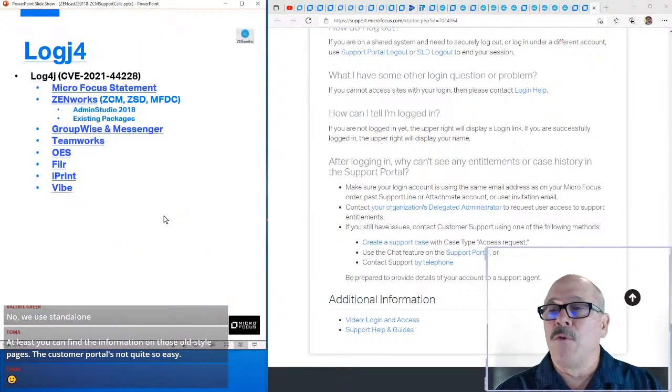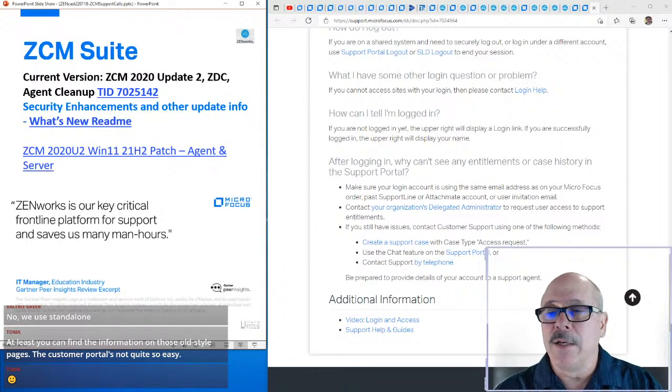As far as Log4j, again, I put another slide in here for all the different products that I came up with at the time, so that you can just go right to them to see if you have that product, how to mitigate that issue. The ZENworks suite, we're currently at 2020 update 2. We do cover the U2 Windows 11, as we mentioned earlier.